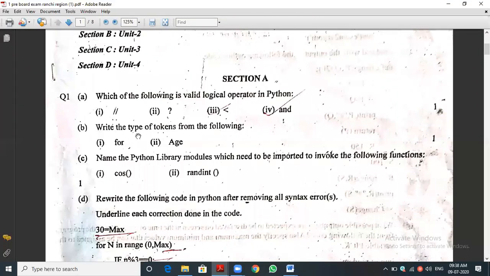Okay, let you see the second one. What is the type of token from the following? For is what type of token? Keyword. Second is what? Age. Age is what? Identifier. Very good. It is identifier.